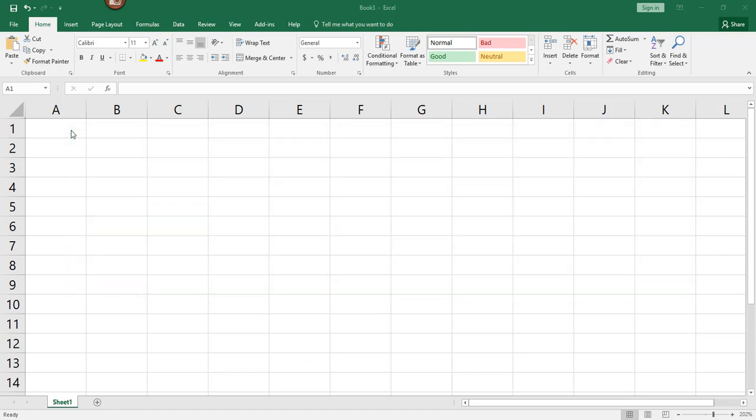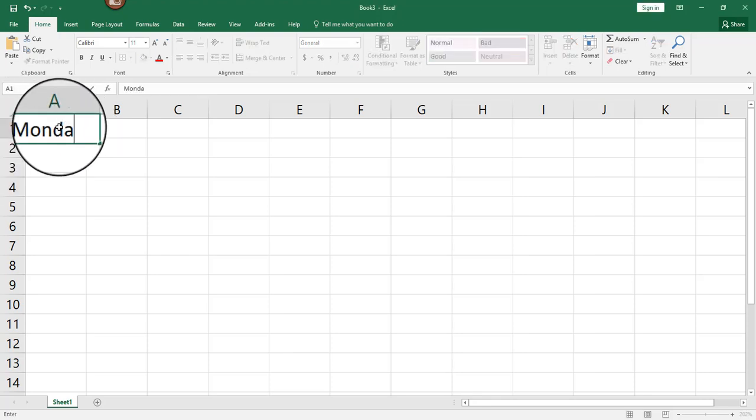If you need to enter a range of months, days of the week, years, or even some numeric information, you can use the AutoFill feature to extend and fill the selection. So for this first example, I'm going to go ahead and type in Monday. And let's say we wanted to fill in the rest of the days of the week, and we don't want to type those in manually.